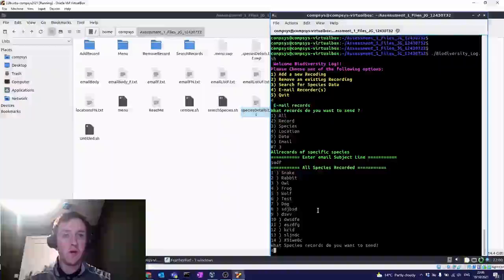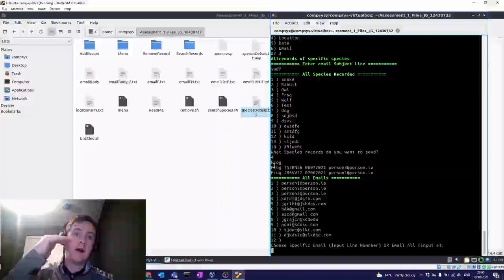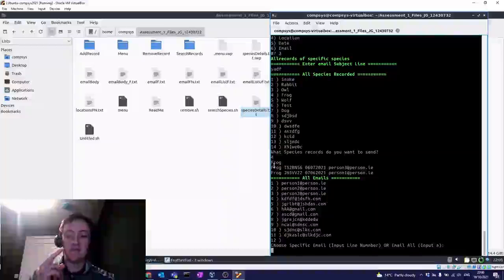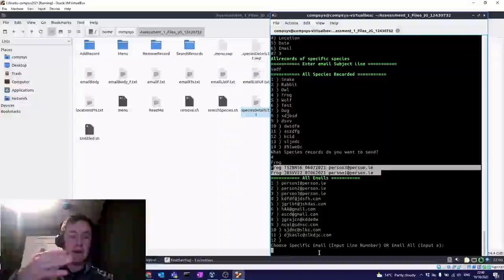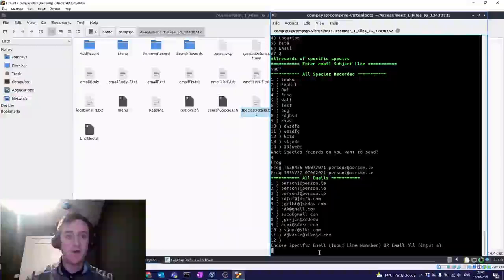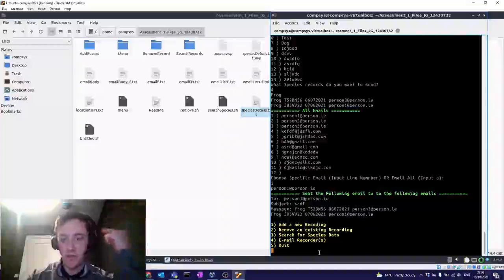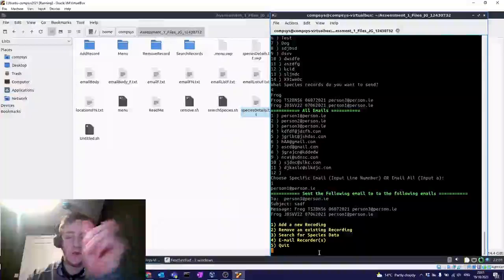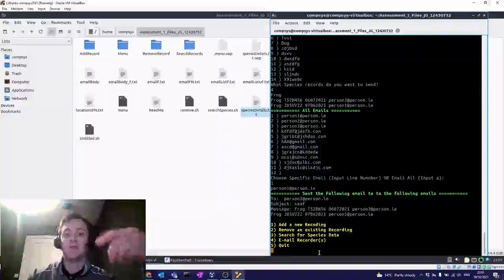So let's say we want to do frog. So we're going to input 4 here, and it's showing us that it is frog that we've chosen, and there are 2 specific entries for that listed here. Now who do we want to send that to? Last time we did all, this time we're only going to do 1 email. So we're going to choose the first email, person1 at person.ie. So now we can see that the email is going to be sent to person number 1, with the subject line that we did previously, and the message is those two entries that we chose that are specific to frog.